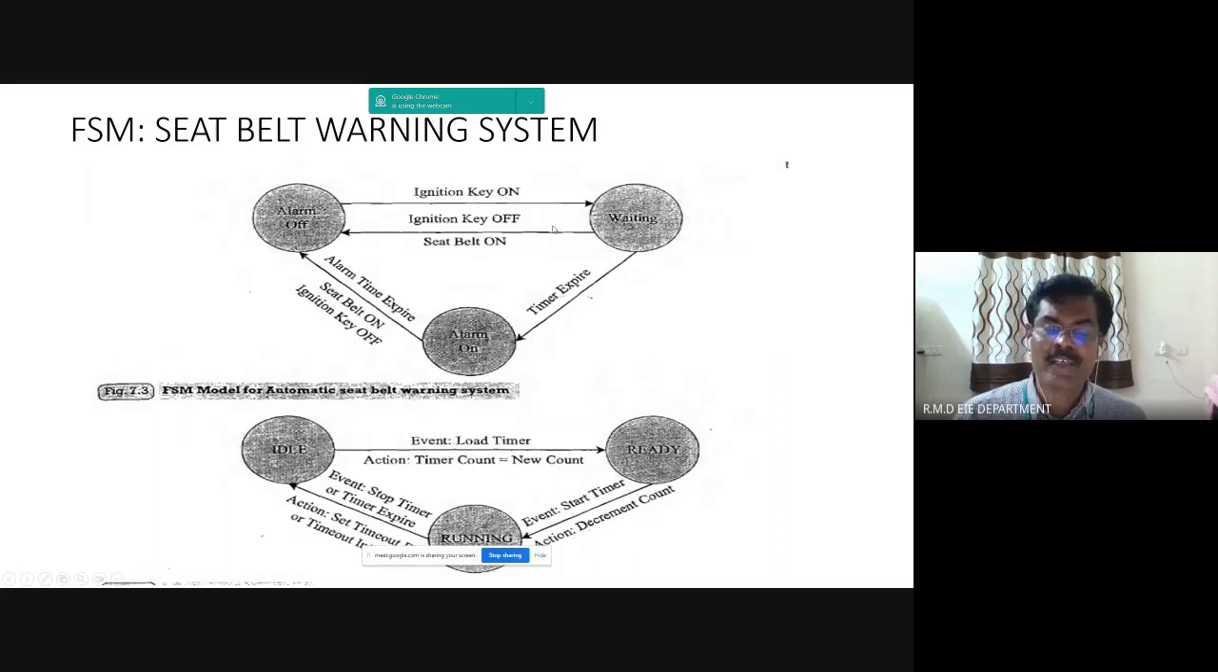If the event ignition key off or seatbelt on occurs, the waiting state returns to the initial state, alarm off. Otherwise, if the timer expires, the state is changed from waiting state to alarm on state. The alarm on state runs continuously until the seatbelt is on or the ignition key is off, or the alarm timer of 5 seconds expires. Then the state is changed from alarm on to alarm off state.